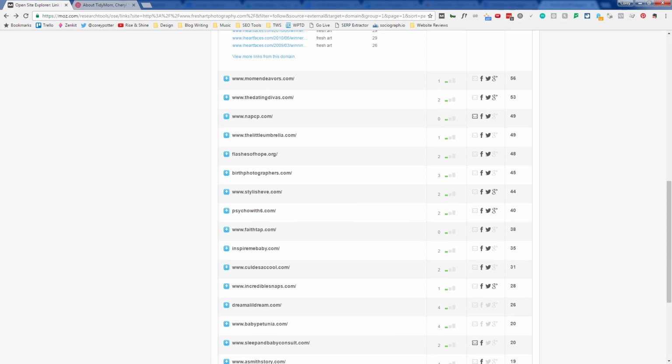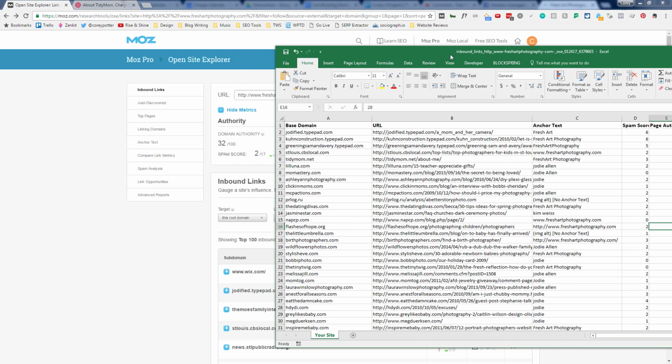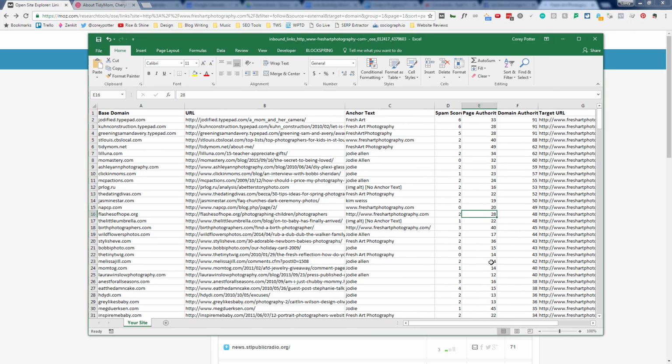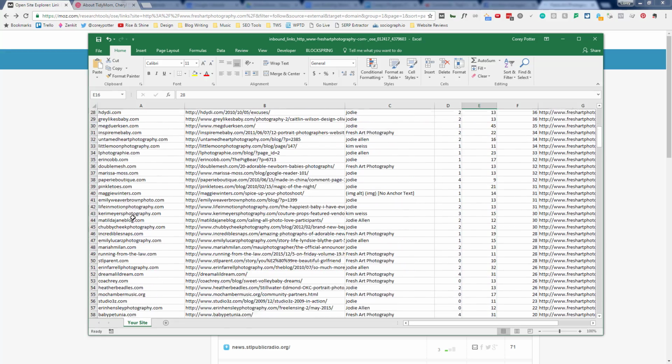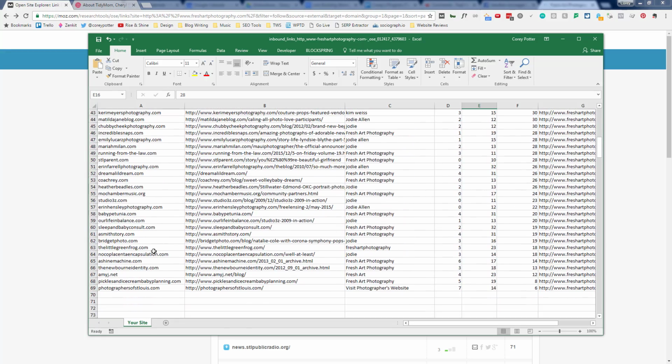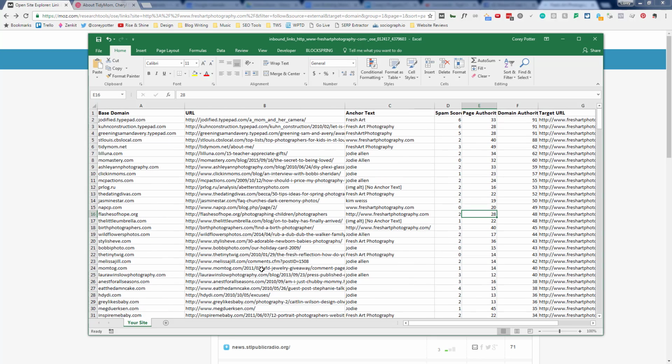Another thing that you can do, and I'll show you here just as an example, you can go ahead and click Request CSV. I'm going to open that in Excel. Now this one I've cleaned up just a little bit and sorted it by domain authority, but at this point you get those in an Excel file, and you can go down through here. It could have a bunch of multiples and stuff. Whenever you download it, it's going to be a little bit of a mess.